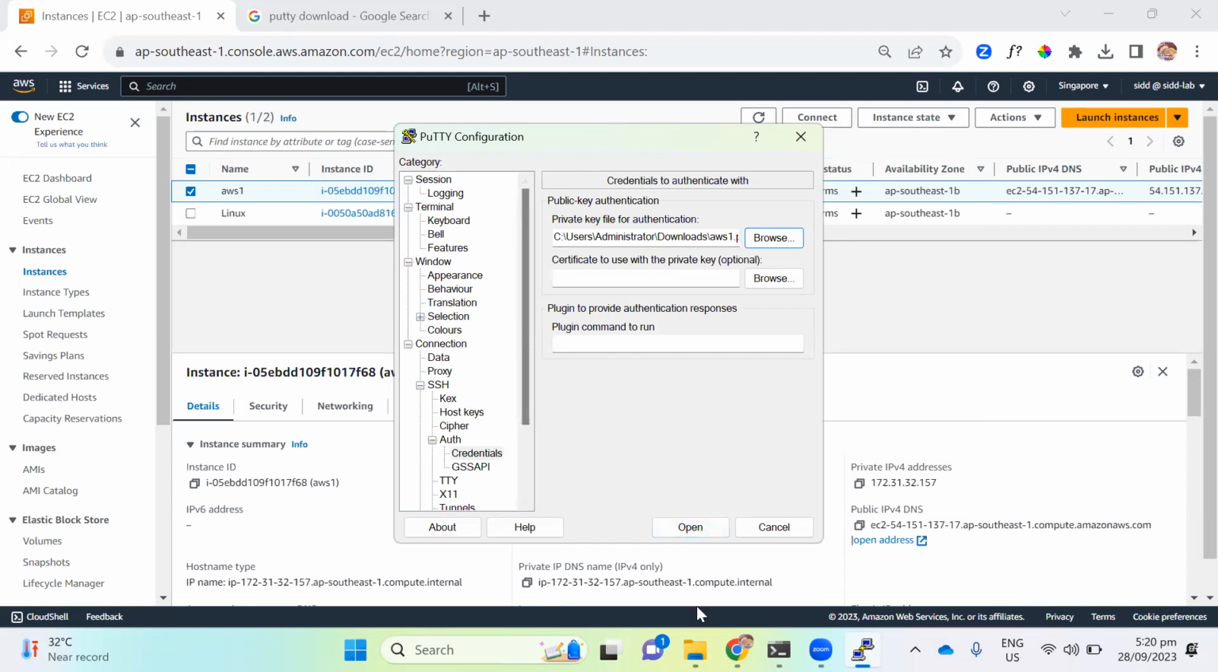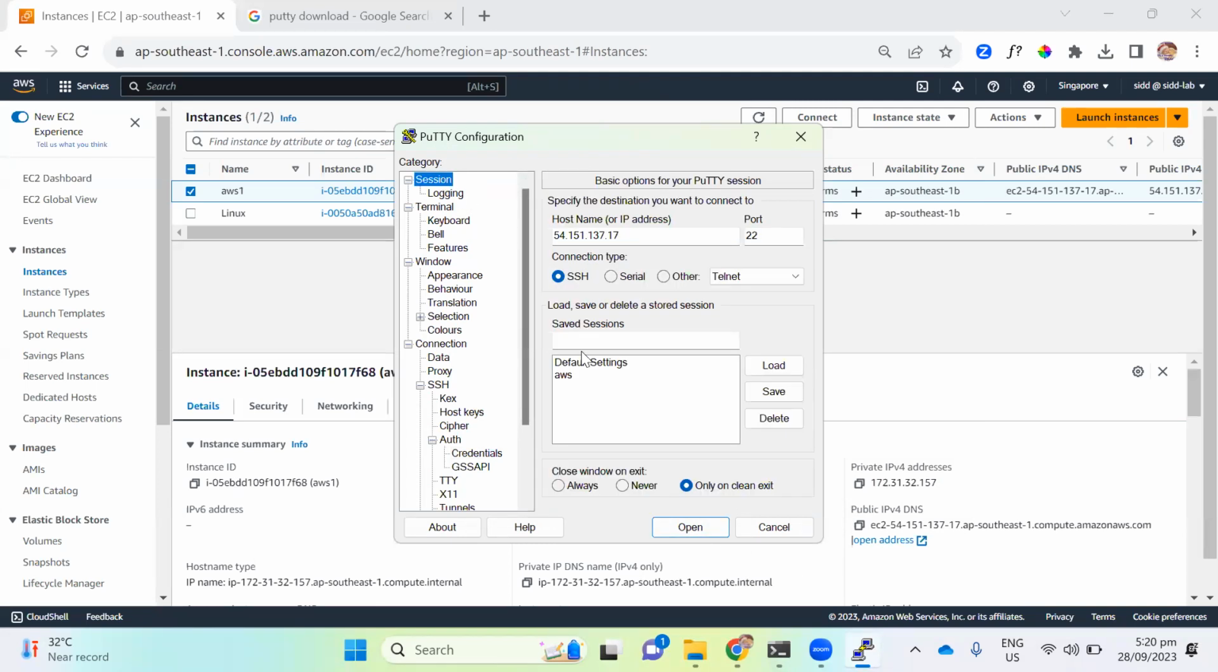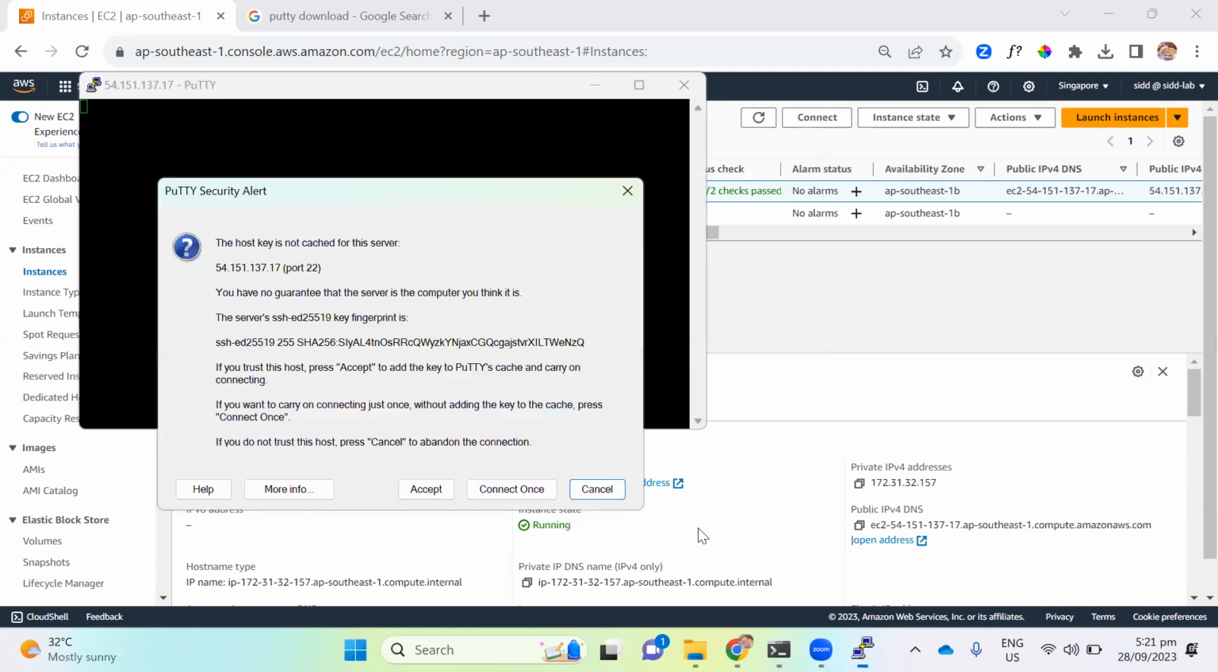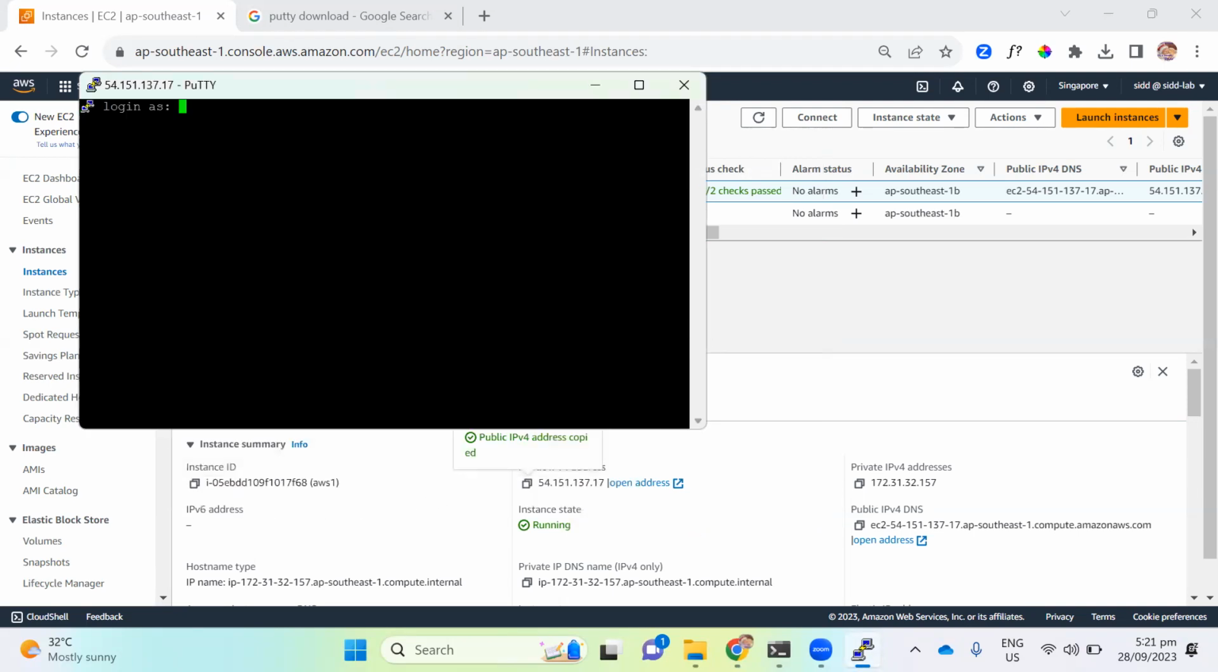Now, before we connect to the EC2 instance, we can save this session so that you don't have to type this particular IP address again and again. Let's type it as AWS 2, save, and let's open. So yeah, it's connecting. I will say accept, login as ec2-user.